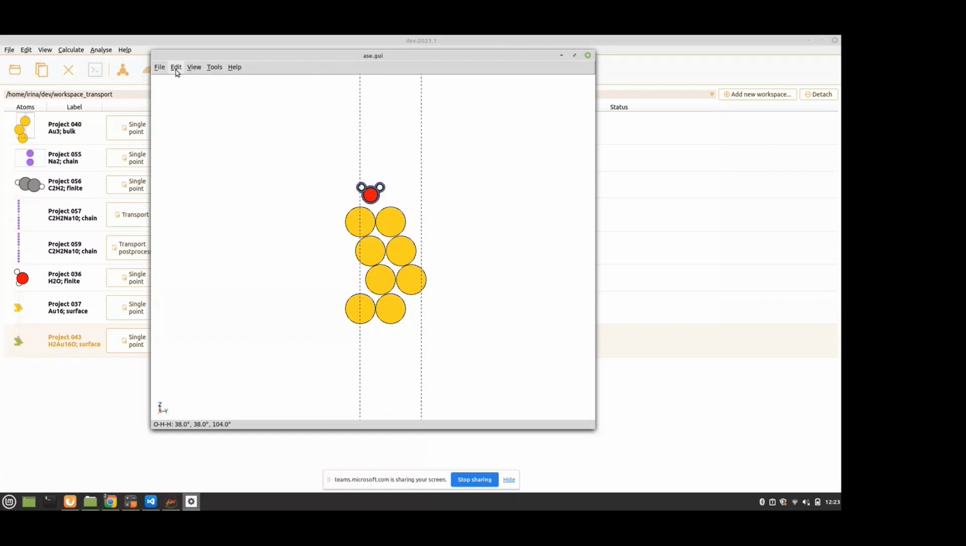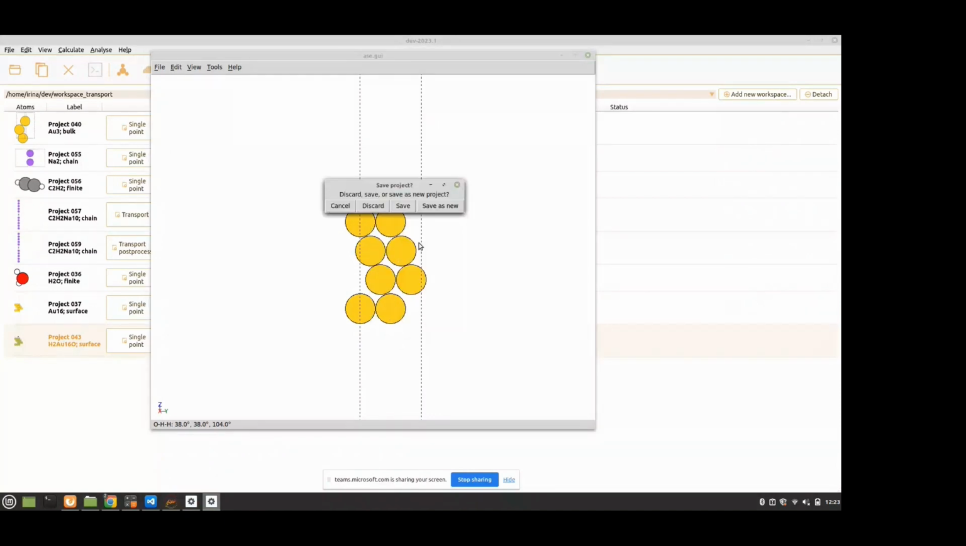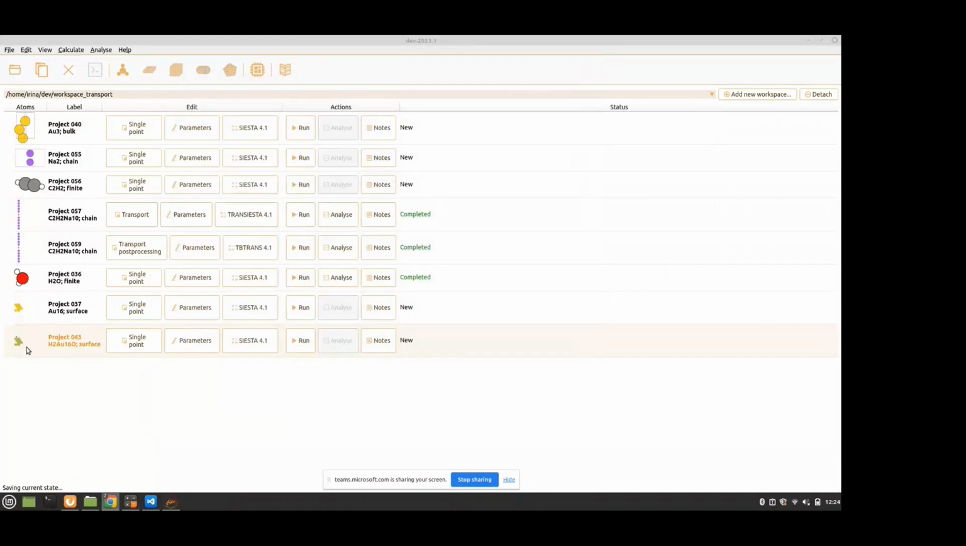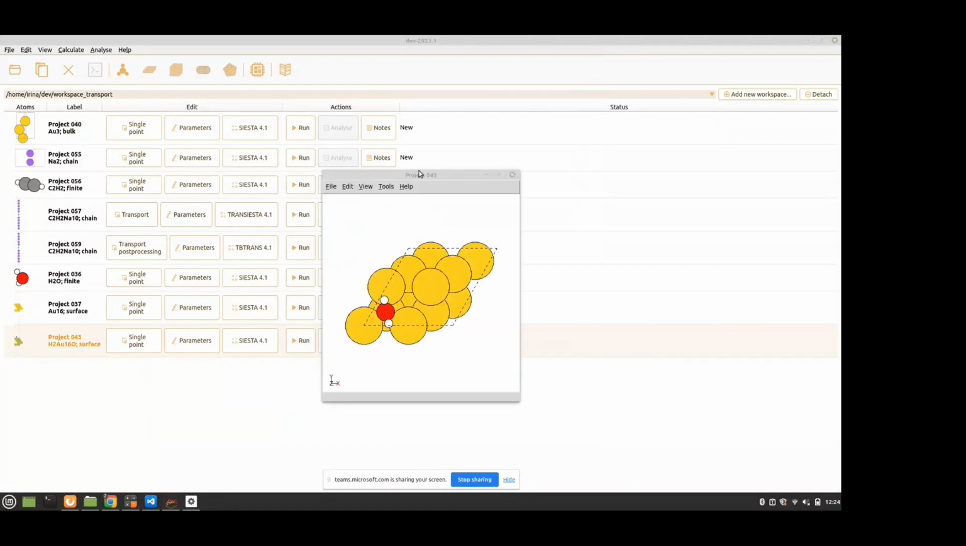And when I close the widget, ASAP is asking me if I want to save or not what I just did, the modification I did. If I press save, the project is updated with the new system.